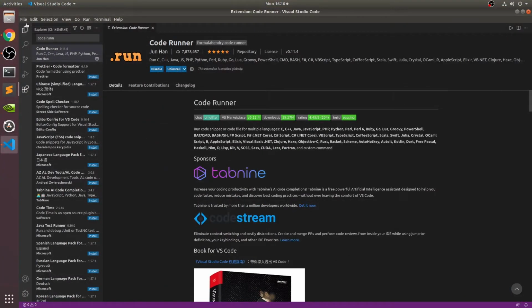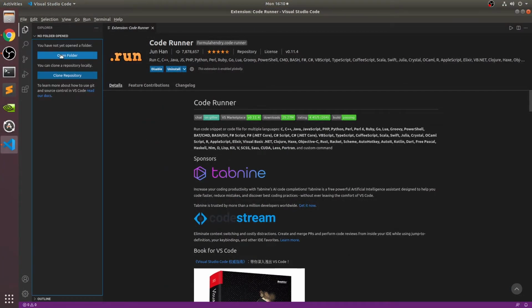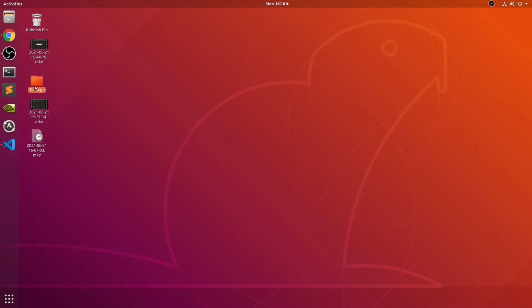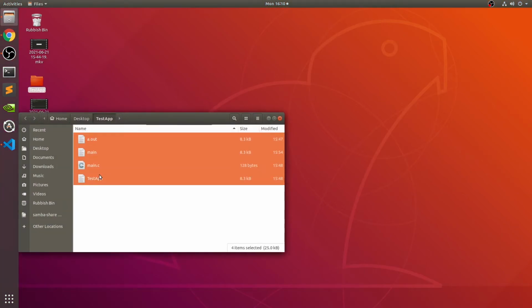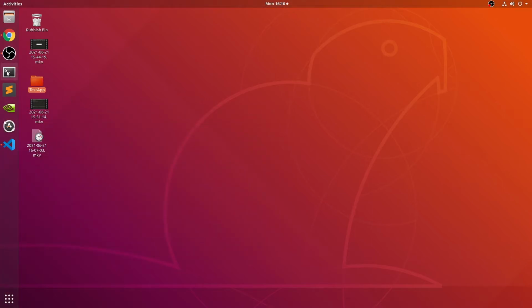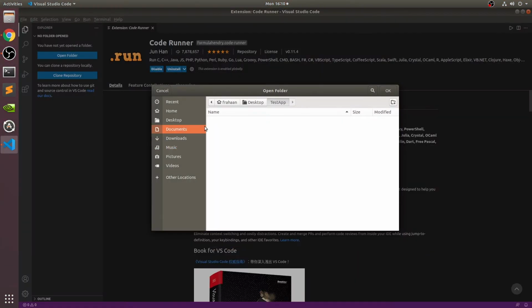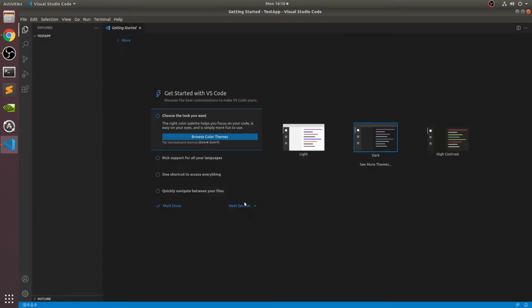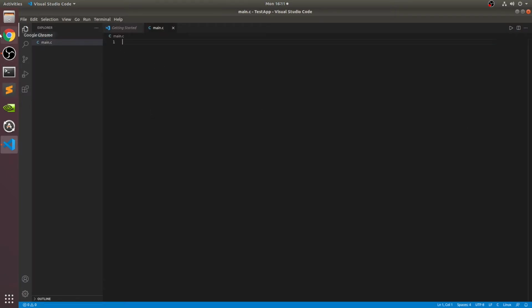Now we can actually test out some code. Go to File, or go to Explorer, open folder. On the desktop, we're going to create a new folder. I've already got one there called test app. I'm going to delete the contents of it just so we can start fresh. Okay, so we've got the test app selected. Click OK, and click Trust. Now we're going to create a new file. I'm going to call it main.c, and in here we're going to put the contents of our C application.